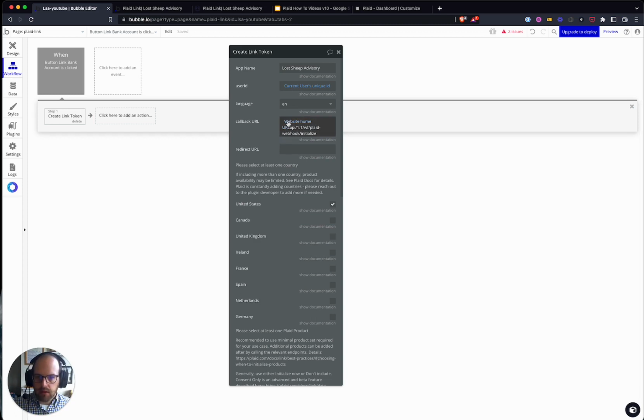So that's something I'll usually do: the website home URL followed by API, no slash in between the two, and the rest of that webhook that we just copied. And we'll come back to this in a little while.